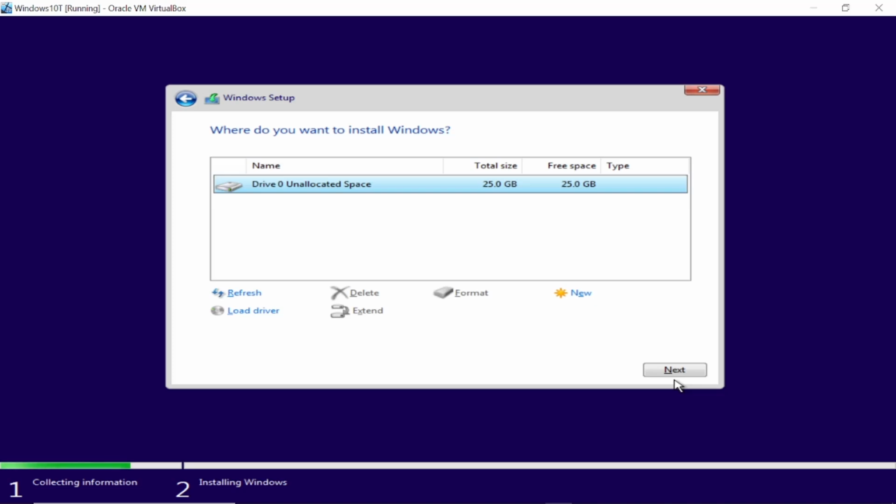So this is how guys you can fix the issue and you can convert the MBR into the GPT partition.